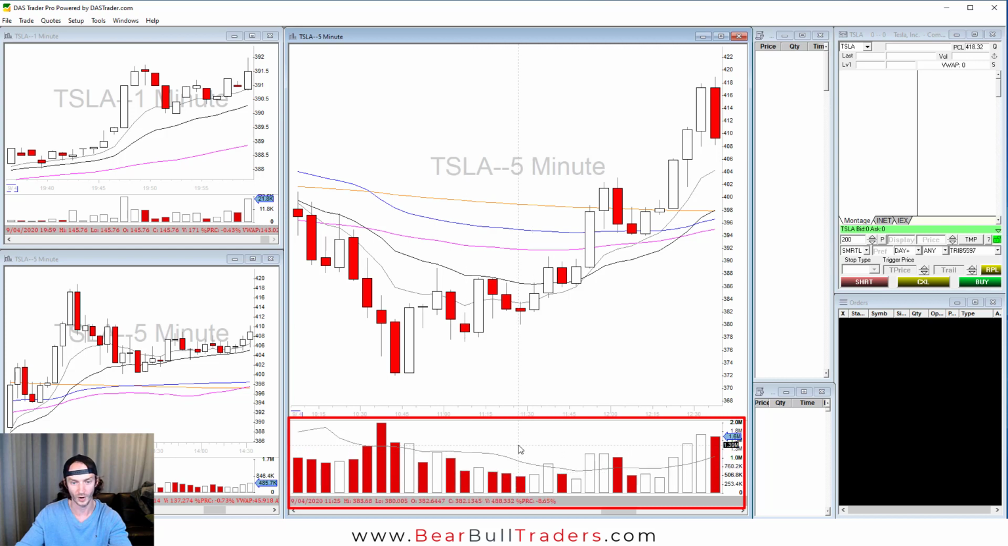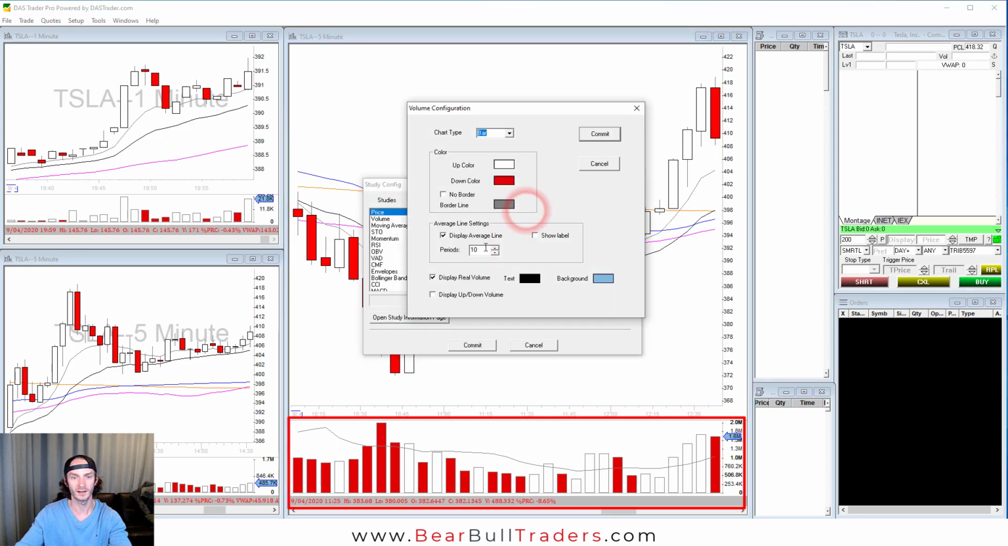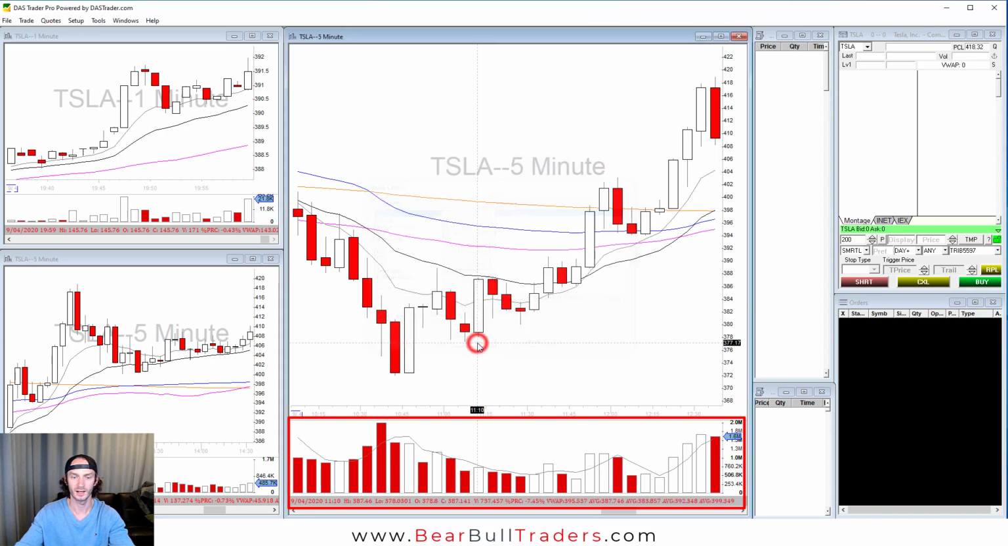Now we can right click on this again, click Study Config, double click on the name, and let's change it to 3. Maybe you want only the last 3 bars worth of an average line. Click Commit, select Commit. Now you can see the line slightly changes because it's closer to the current volume, because it's only using the last 3 days or candles worth of volume.